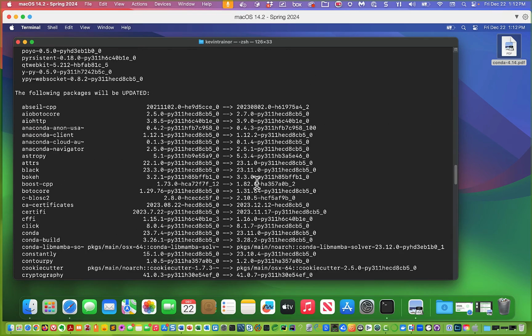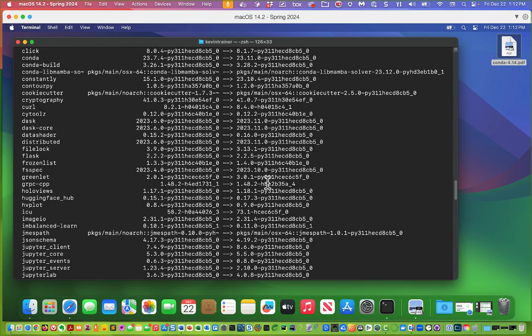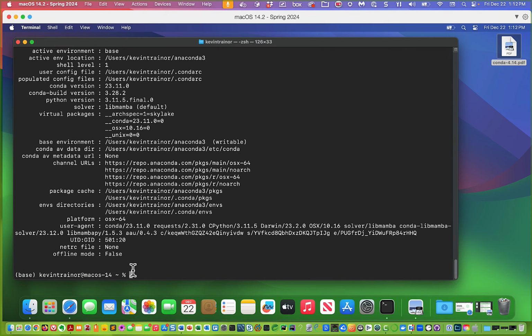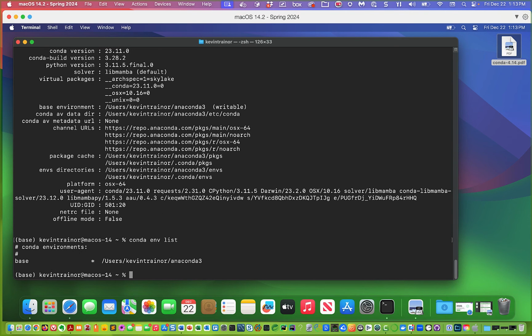Okay, and of course, if we go down here, if we said conda env list, it'll show me all the environments and where they are. And then you can see I only have the base conda virtual env, and it's in Users, my ID, anaconda3 subdirectory. Okay, so we've successfully done the update, and that's going to be it for the video.